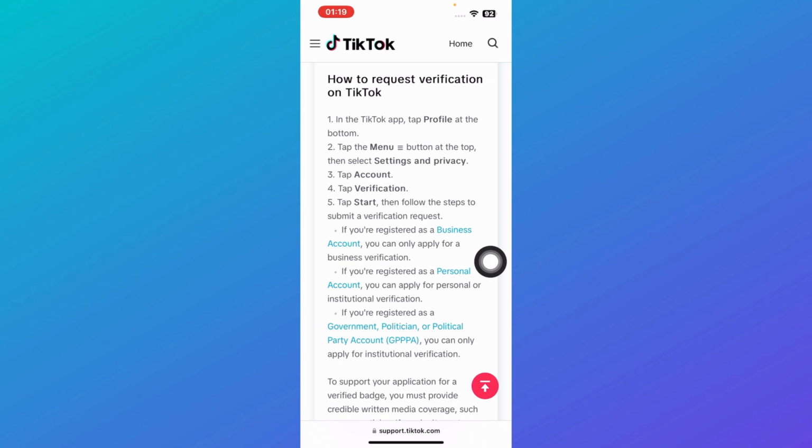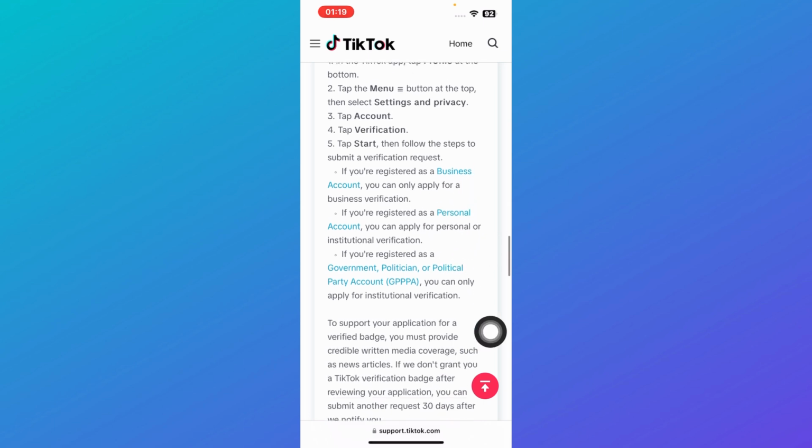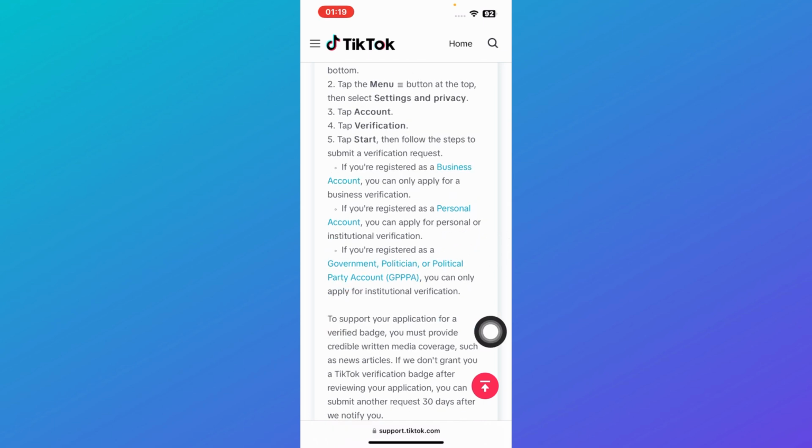So once you have done that, you can tap verification and then tap start. If you're registered as a business account, you can only apply for business verification. And if you are registered as a personal account, you can apply for personal or institutional verification.